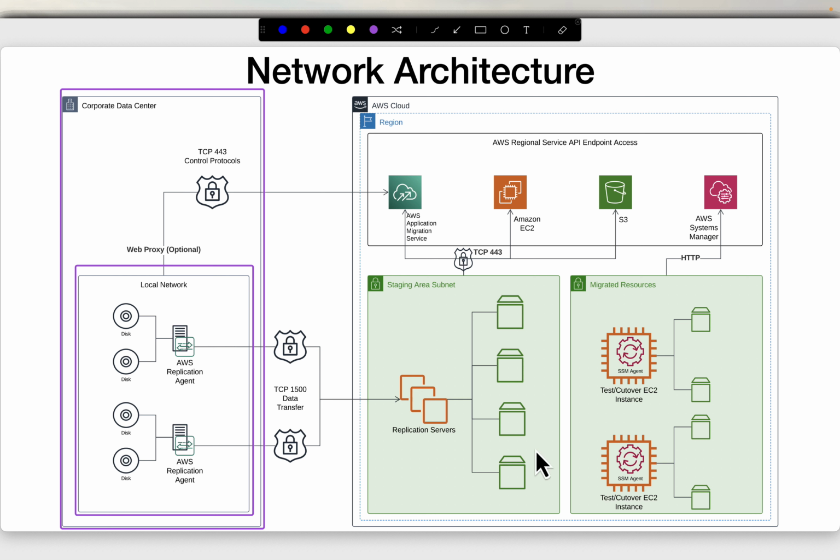They will be going to something called the staging area subnet, and this will consist of EC2 instances. We call them replication servers, and they are attached to EBS volumes. Herein all the data gets transferred for the application, and the application operating system information, all these things whatever we want to transfer. The whole thing gets replicated, mainly the data and configuration of your application. So this is part 2, the second step.